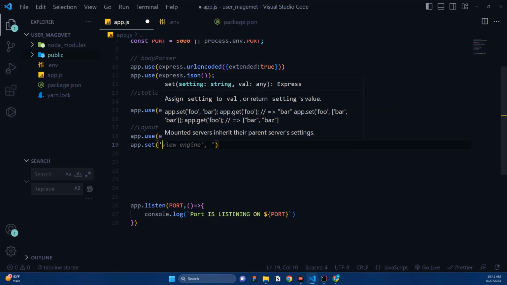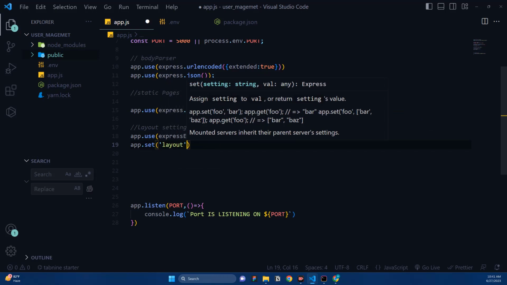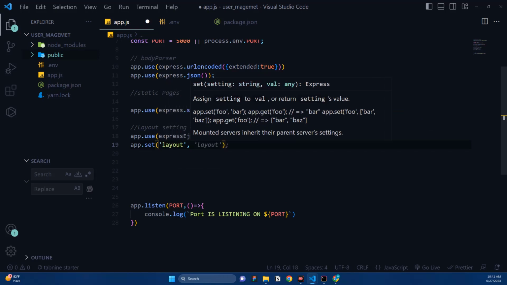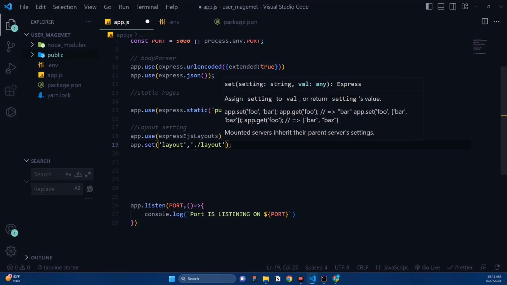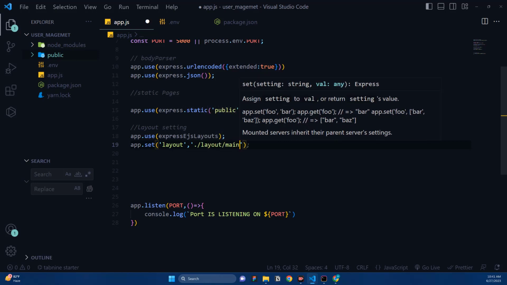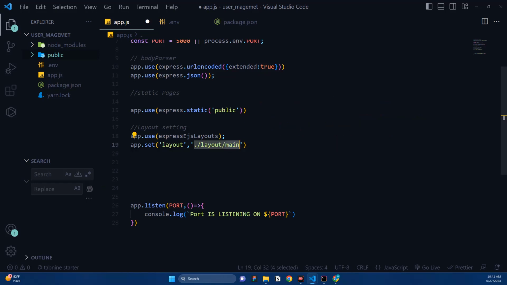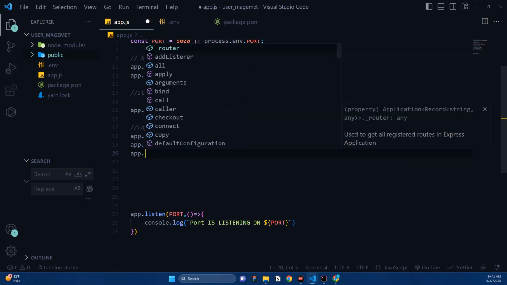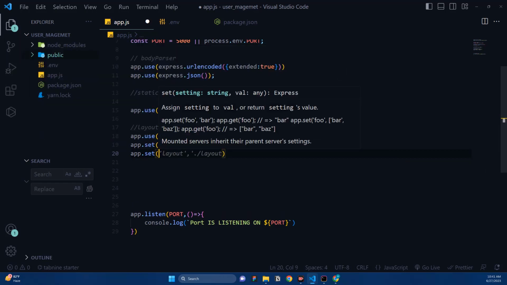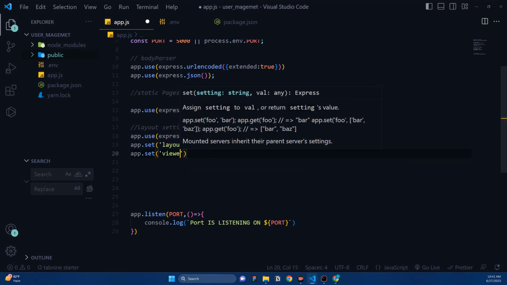Now I'm going to say app.set to set the layout, and you need to tell the file path that you're going to set. The file path is going to be ./layout/main. I will explain this, what is ./layout/main. Once we set that, now it's time to set the view engine with app.set, view engine.